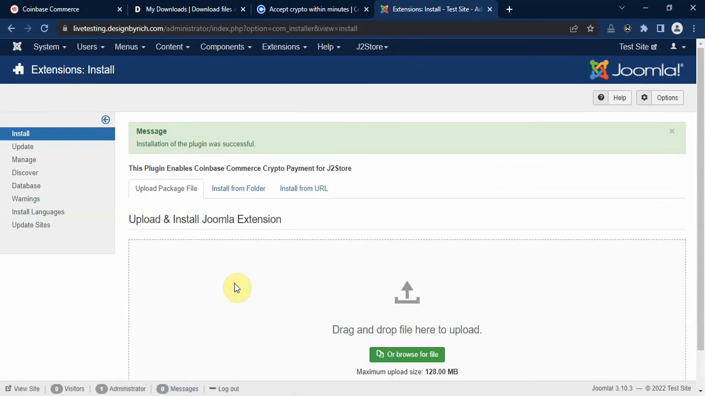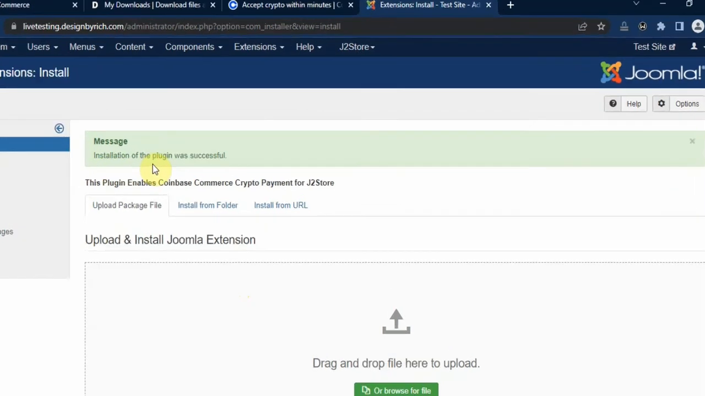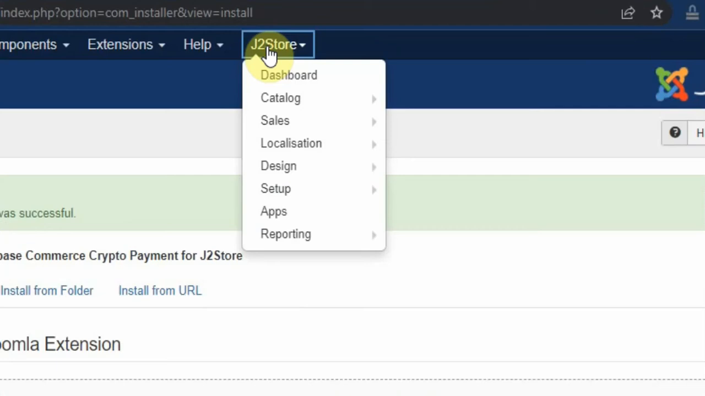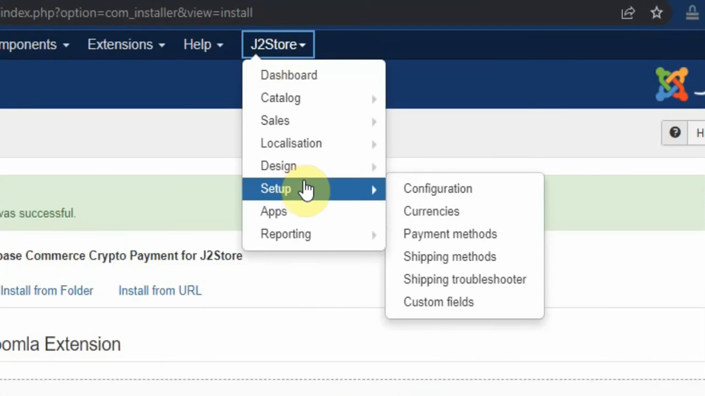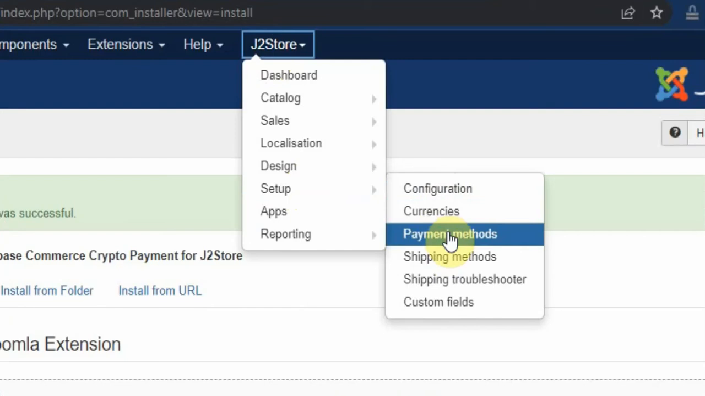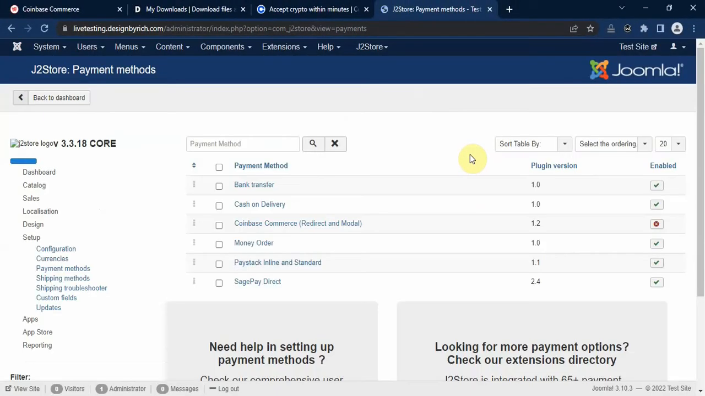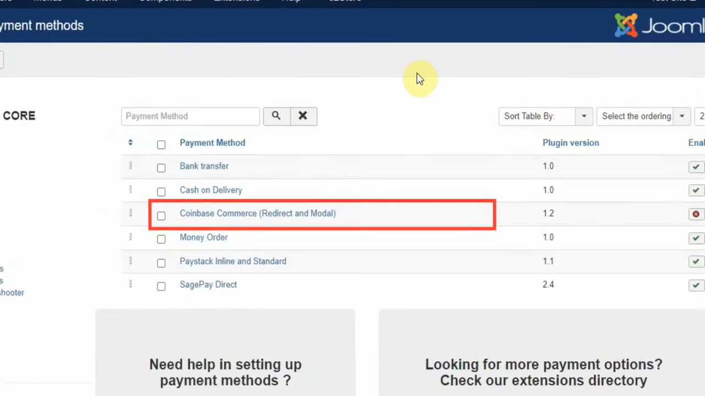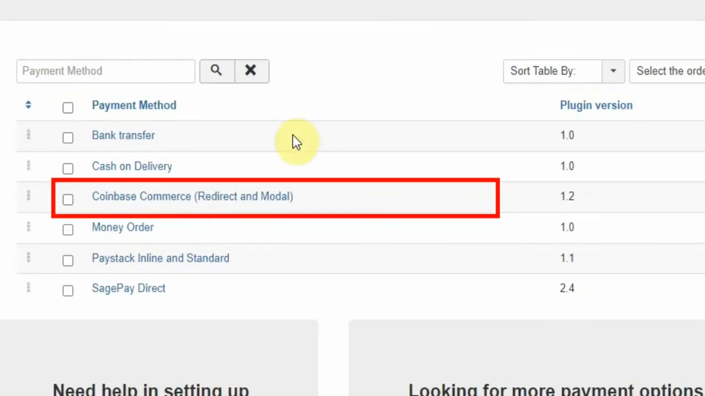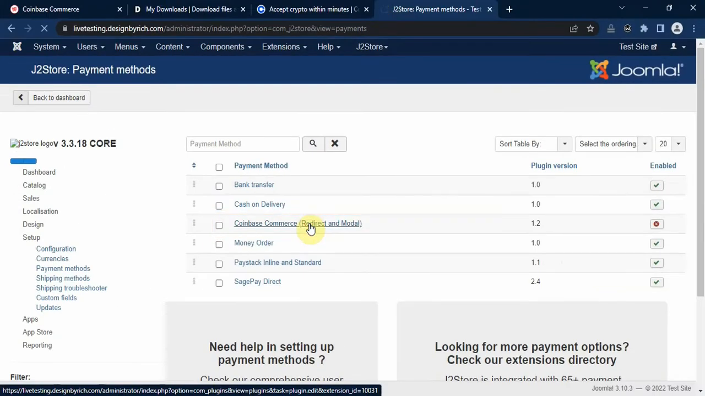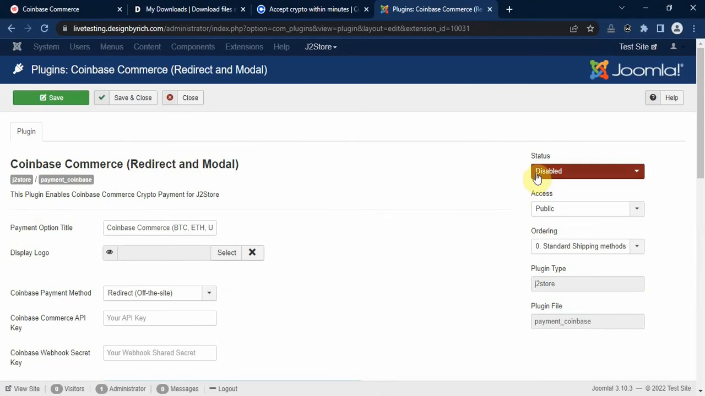to install the Coinbase Commerce plugin for J2Store. The installation of the plugin was successful, so we'll go to J2Store, then setup, and then payment methods. Here we locate the Coinbase Commerce payment method and we click on the link here to configure it. First, we change the status to enabled in order to display the Coinbase Commerce option in the storefront.